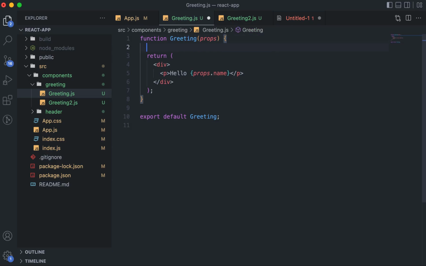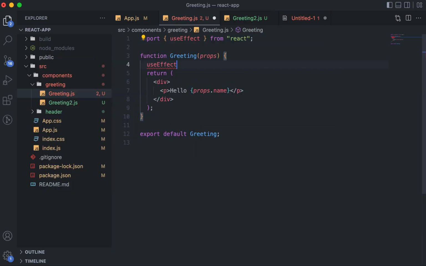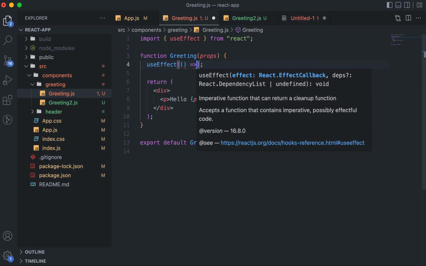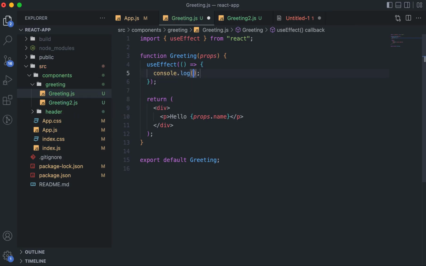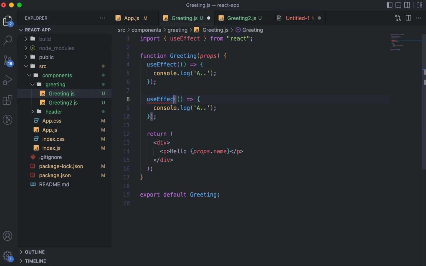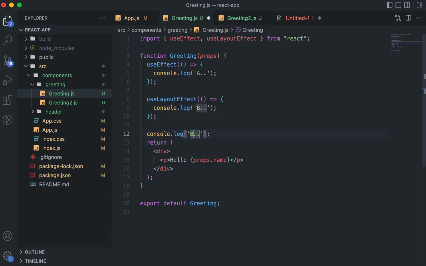So, for example, let's say there is an effect inside this useEffect, and we'll just print A. And there's one more effect, but this is not a normal effect, this is useLayoutEffect. We already saw in one of the videos the difference between useEffect and useLayoutEffect. So we have a couple of these. Apart from that, let's say we also have a simple C printing.